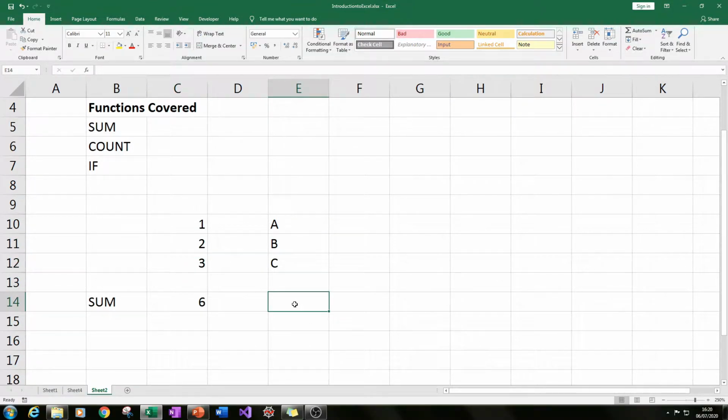Now, sum only works with values. It does not work with texts. That's because texts themselves have no value associated with them. And I can prove this to you by attempting to take the sum of A, B, and C. So let's do that. And notice we get 0. That's because these texts have no value associated with them. So it's not recommended to use sum of texts.